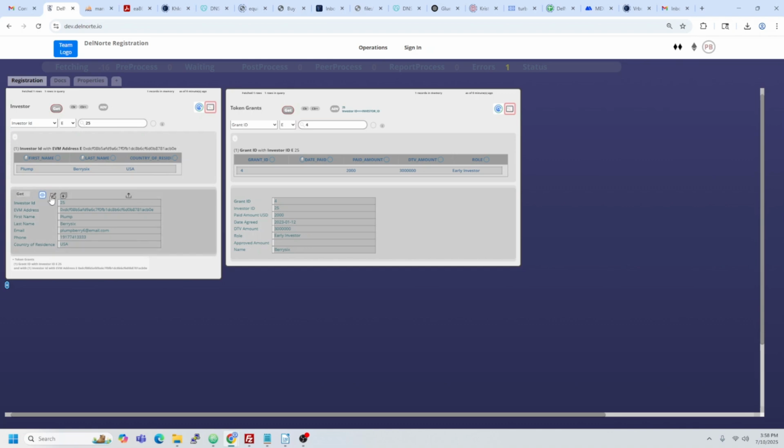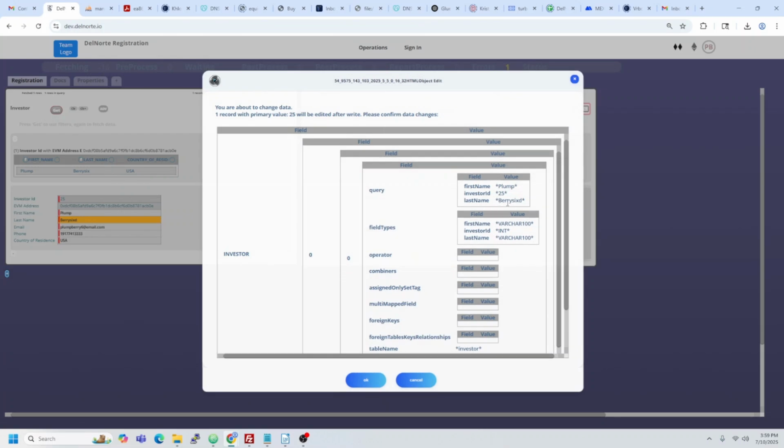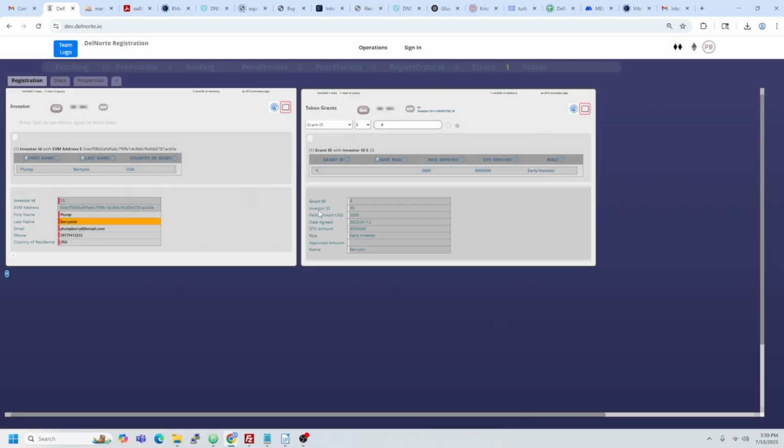This is the record. Now we can edit this record. And if you wanted to change your name because you spelled it wrong, you can do something like that. It makes it yellow. You click upload. And now you see it allows you to change your name. You could do the same thing on token grants. And then you're done. When you're done, you just log out.